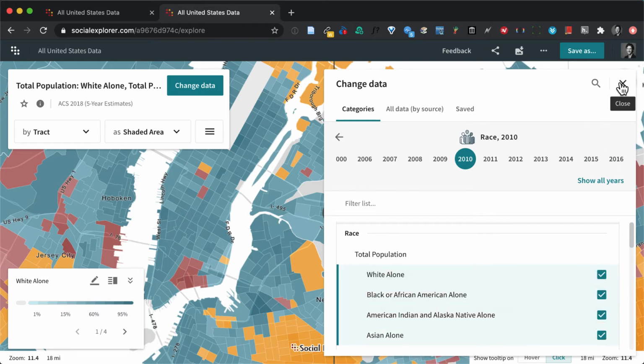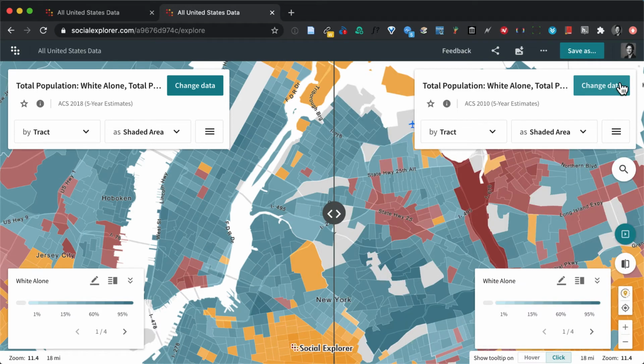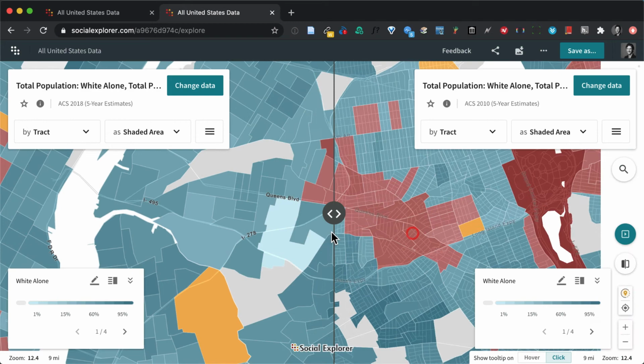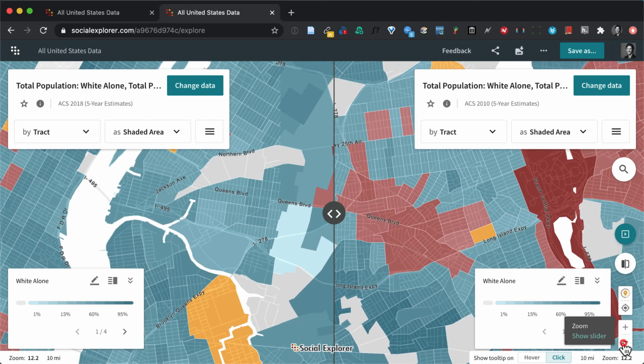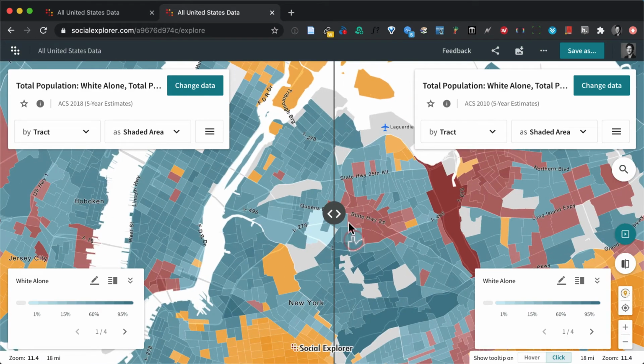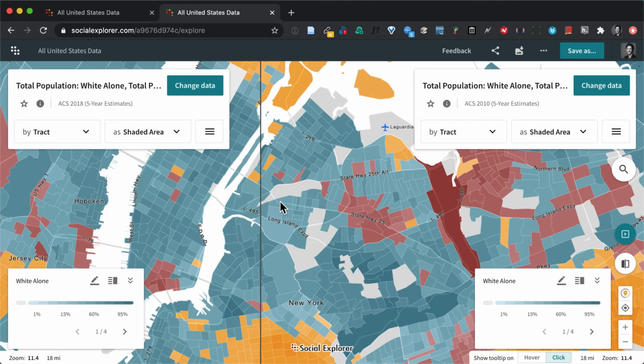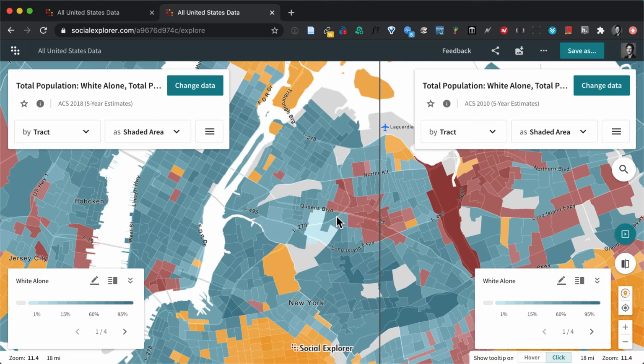I just want to make sure that stays to 2010. Okay, so here we go. This is better. So we have the 2010 American Community Survey 5-year estimate. And over here we have the ACS 5-year 18, right? And we're going to zoom in on, I guess we could take this portion of Queens, or Long Island City for that matter, but we can see what happens over time in that particular area.